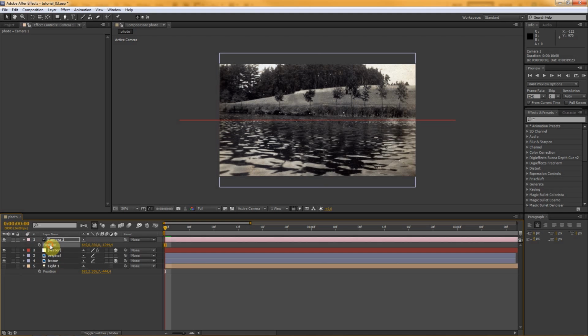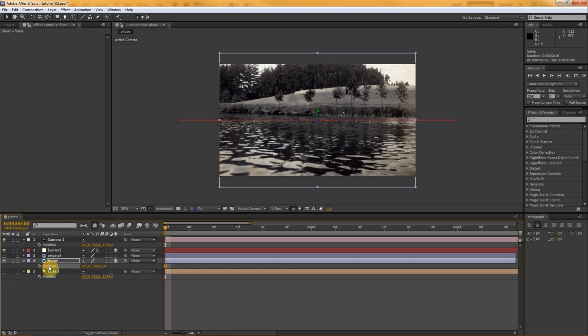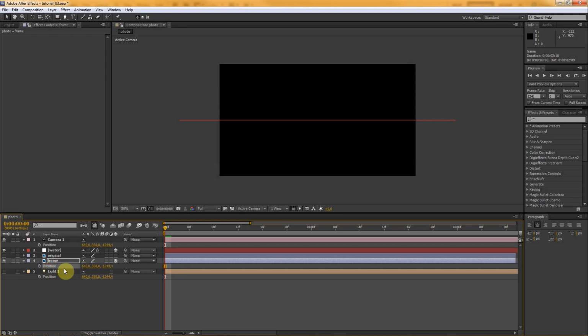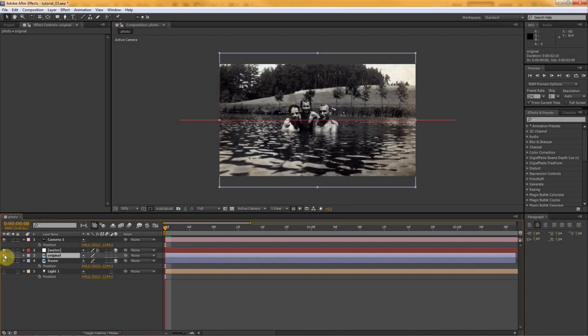So just click on position, hit Ctrl C to copy it, click on position in here, Ctrl V. So as you can see, it has the same values now. Let's do the same for frame as well. So it disappears because now it's in the camera position and we can't see it. But we have the original, so let's use the original one.